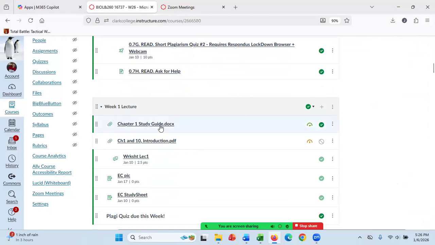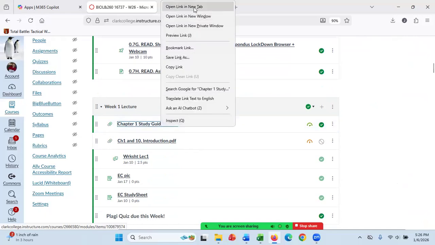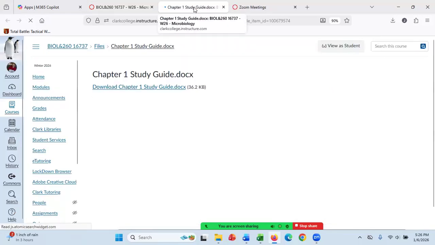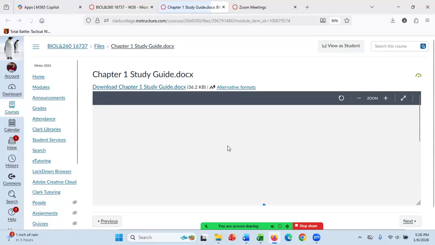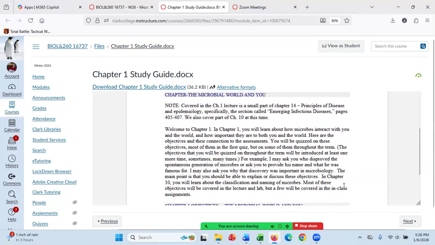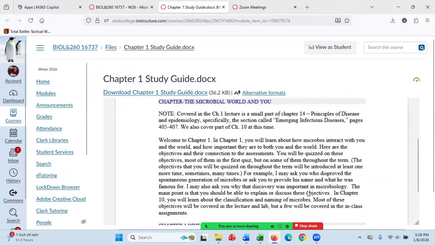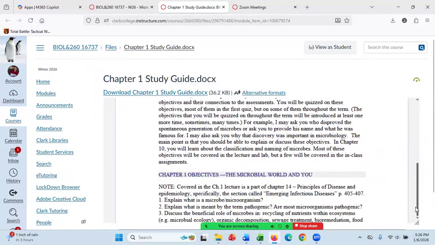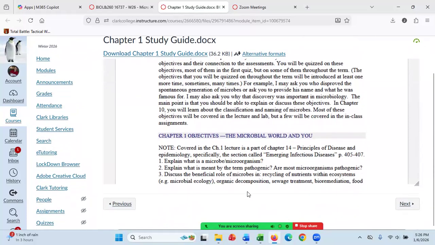Let's talk a little bit about the study guide. If you click on the study guide, it will have the objectives at the top of the page. Chapter 1, objectives. Scroll down a little bit. I know this might be hard to see because I'm running it in Canvas. So chapter 1, objectives, the microbial world and you.